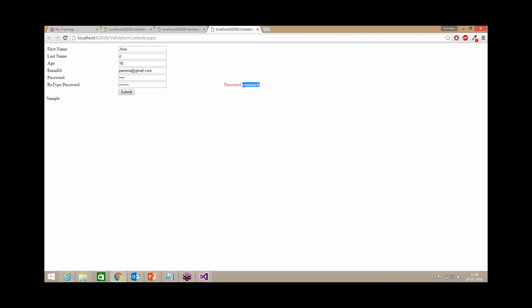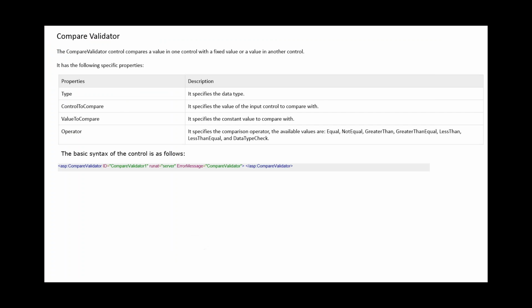Okay, so is it fine? Compare validators, or any doubt? Okay, I hope you guys are clear. So what is the next control?